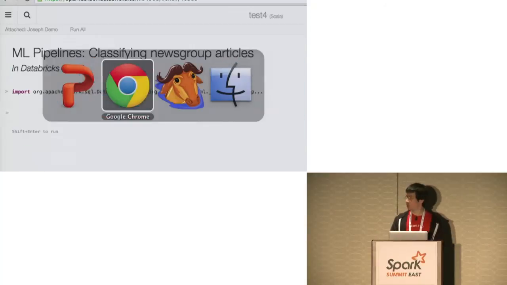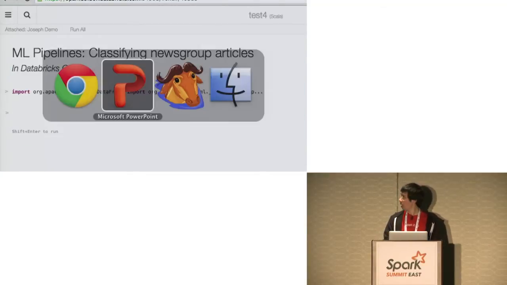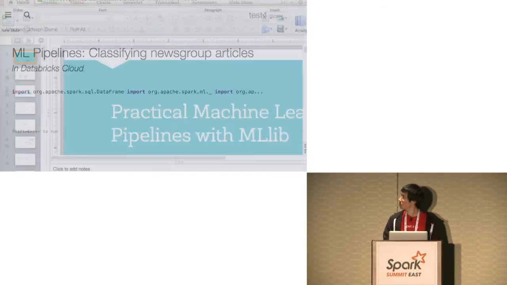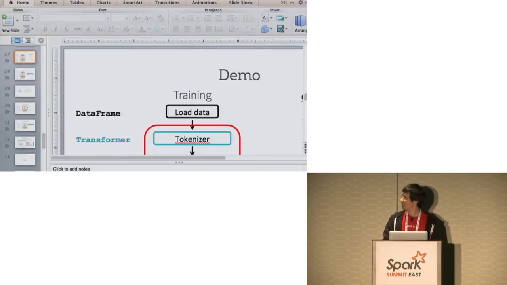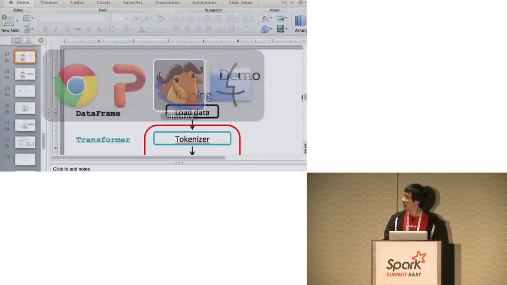So let me flip to this demo quickly. Good. I think I need an extra here. OK. Sorry, it looks like I have to minimize that.